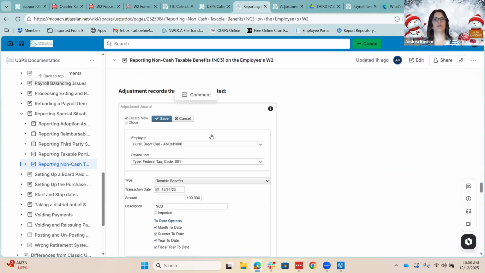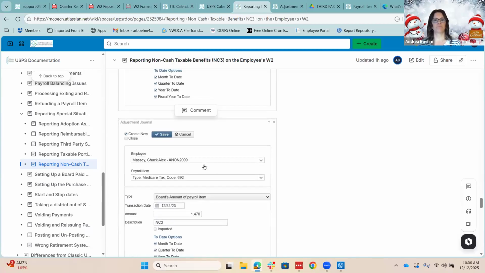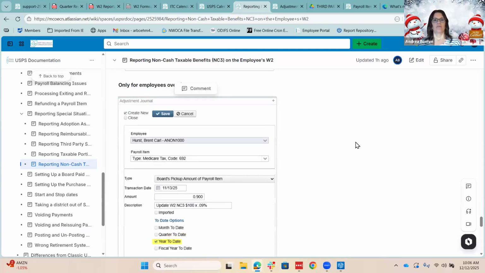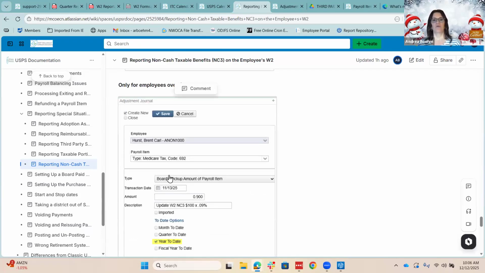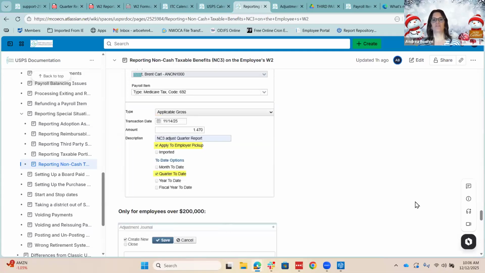So again, we gave screenshots of each of the items. This is for employees over the 200,000 mark. They will have to figure that amount out, and we did the same example as we did before. The board pickup amount of payroll item for that 90 cents. We did update the W-2, and then how we figured that, and then the year to date. So again, they have to do that one final step yet.